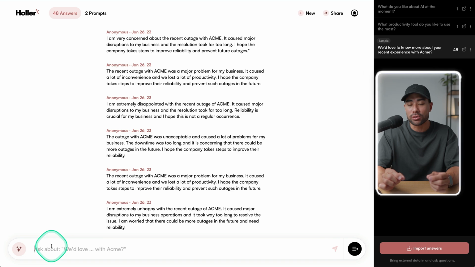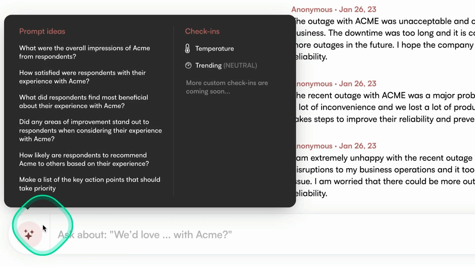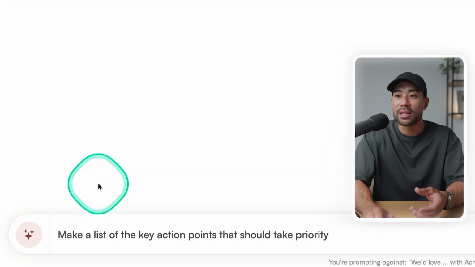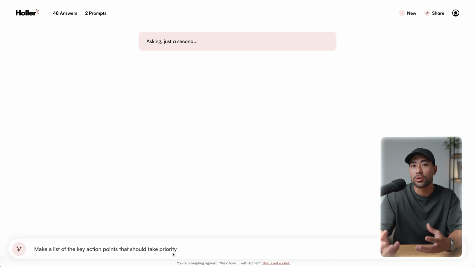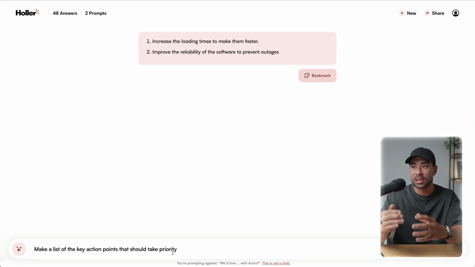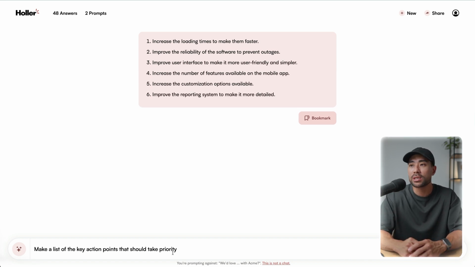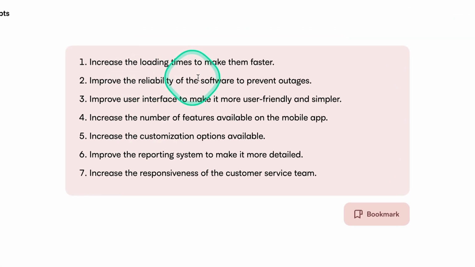But what you can do is use this little magic button, and then you've got some prompt ideas such as make a list of the key action points that should take priority. And then if you use this kind of prompt, it will then use AI to go through all the answers and then put in bullet points, in this case a list, and show what things could be done, could be improved in this format. And as you can see, we've got things like increase the loading times to make them faster, improve the reliability.